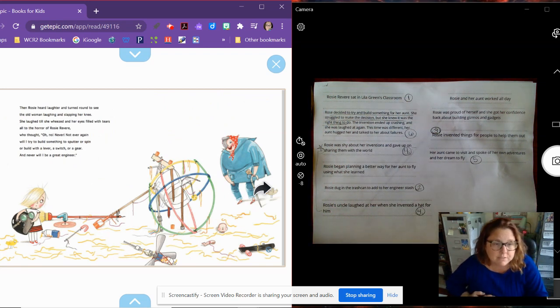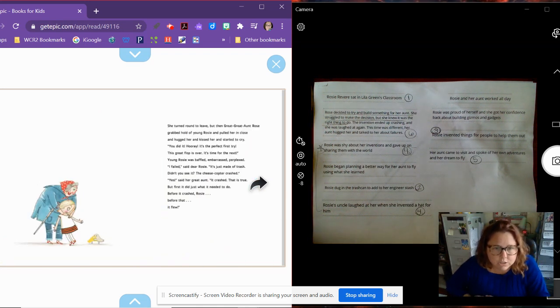Then Rosie heard laughter and turned round to see the old woman laughing and slapping her knee. She laughed till she wheezed and her eyes filled with tears, all to the horror of Rosie Revere, who thought, "Oh no, never, not ever again will I try to build something to sputter or spin, or build with a lever, a switch, a gear, and never will I be a great engineer." She turned round to leave, but then Great-Great-Aunt Rose grabbed hold of young Rosie and pulled her in close and hugged her and kissed her and started to cry.